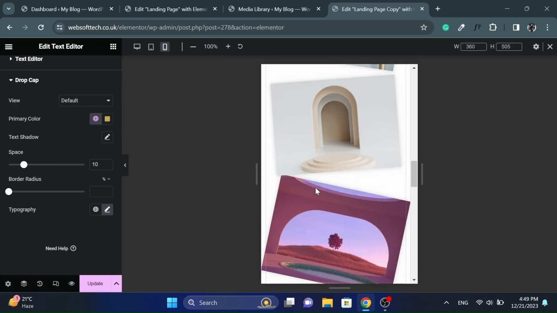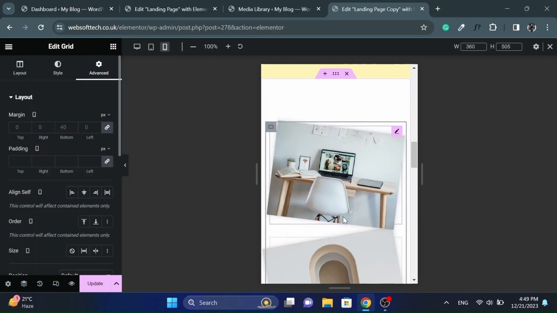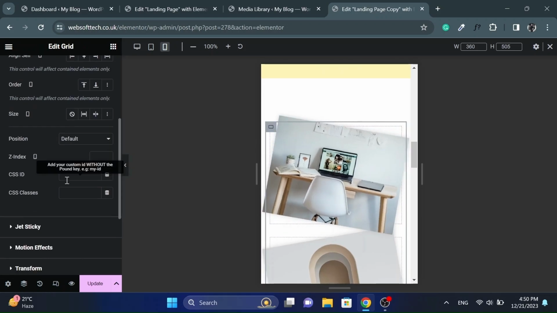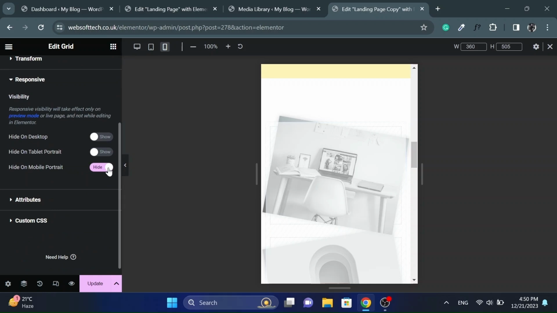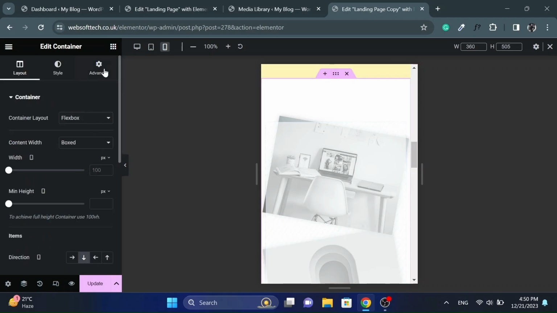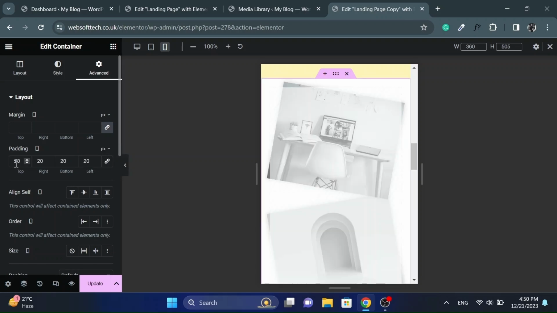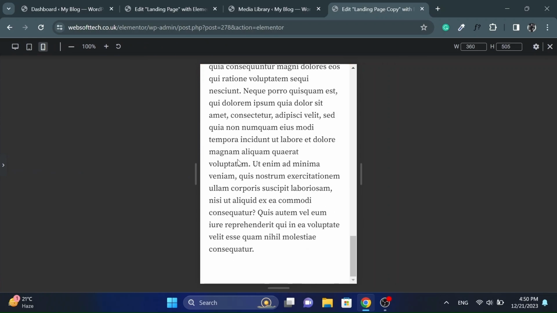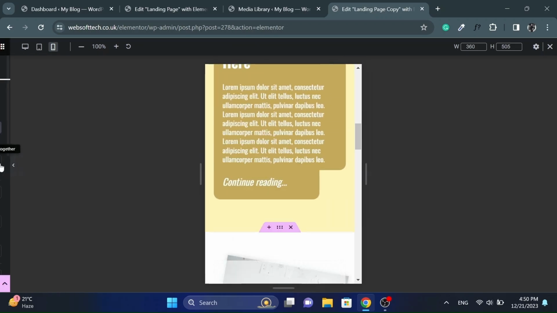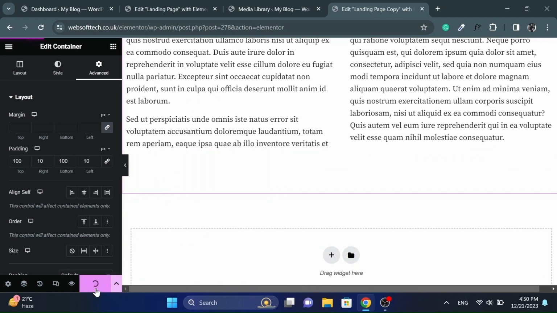Now let's make it responsive as well. I will just hide the first container for mobile only. And we'll adjust the padding for main container as well. Let's update the page.